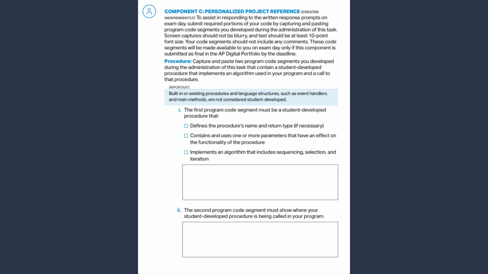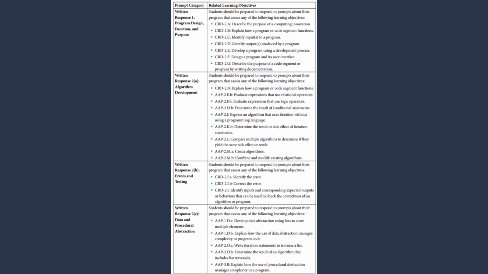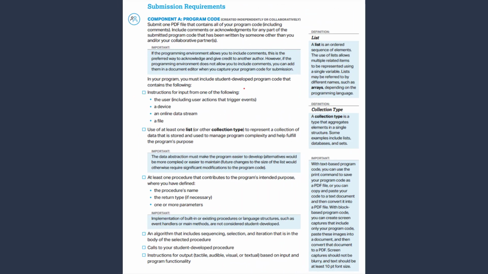During the exam, all you have to do is answer 4 free response questions about the code based on that personalized project reference that you provided. That's basically all there is to it. Now that sounds like a lot, but if you look carefully at the code requirements, it turns out that there's not that much to it. There's only a few things you really need.